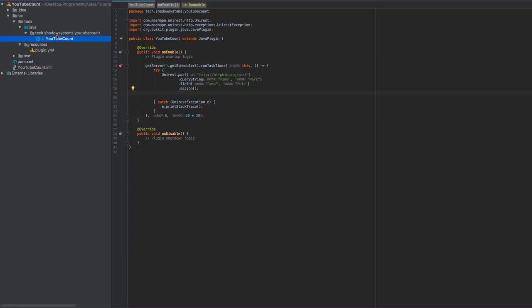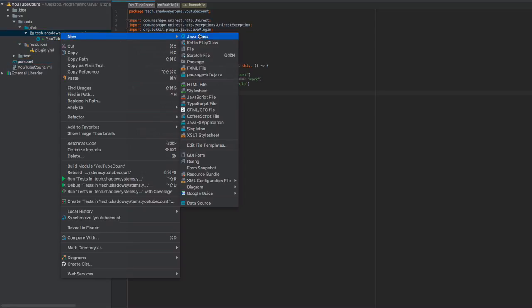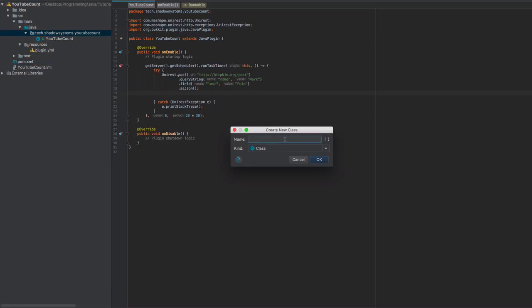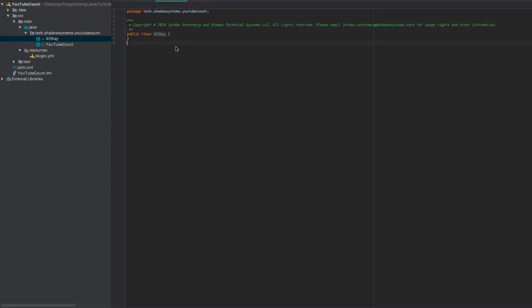So I'm just going to go ahead and quickly create a class to hold my API key. So we're just going to say API. Actually, yeah, we'll do this. So I'm going to go ahead and create that class just so I don't have to continue doing a ton of editing work to blur out my API key. And yeah, I'll be right back.